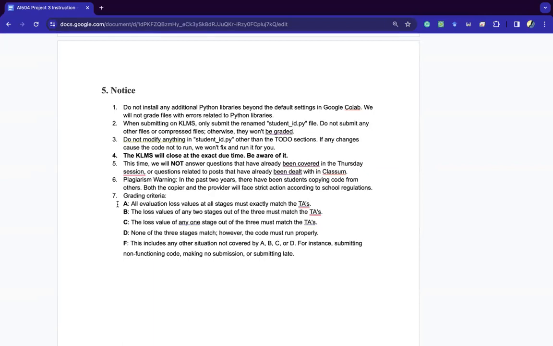Okay, then we will give you an A if all evaluation losses at all stages exactly match the TA's loss values. If the loss values of any two stages out of the three match the TA's, we will give you a B. And C is when the loss value of any one stage out of the three matches the TA's. If none of the three stages match, we will give you a D, but the code must learn properly. And in any other cases, like non-submission, late submission, or submitting non-functioning code, the grade will be F.